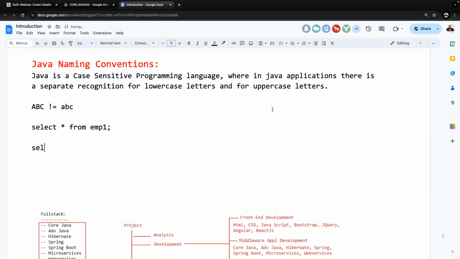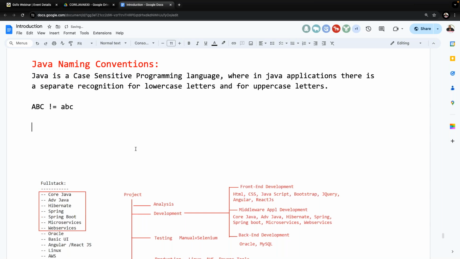At the same time, if you write select star from EMP1 in a different case, both are same. No difference is available in SQL. Why? Because SQL is not a case sensitive programming language. It's a case insensitive programming language. Understand? But Java is what? Java is a case sensitive programming language, where in Java applications there is a separate recognition for lowercase letters and for uppercase letters.